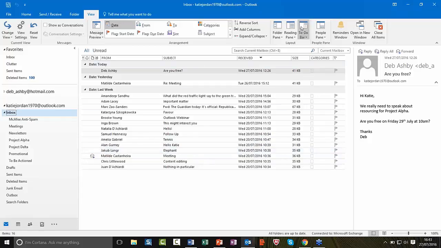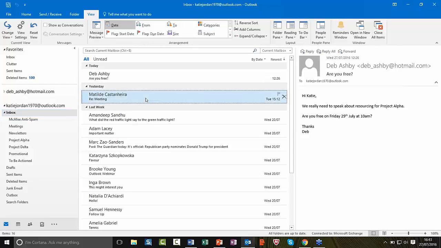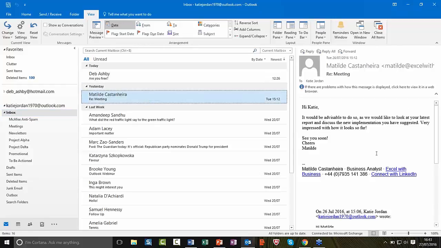So you'll see here, if you cast your eyes towards the right hand side, we have a layout group where we have the commands folder pane, reading pane, and to-do bar. Now reading pane is probably the one that you know, which is most common, so I'm just going to move mine here. The reading pane is this thing just here. I like to have it on the right hand side of my email, so when I'm clicked on an email, I can see that viewed in there.